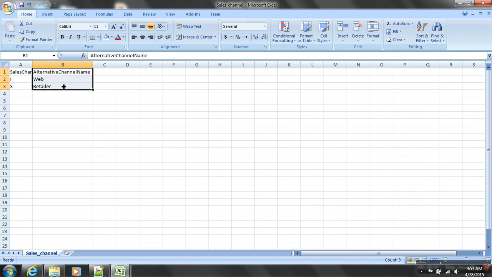How will you model this information? I've got two options here. One is to set this as an attribute of sales channel code. Another option is to store this as information in the text table. In the reporting, I has to be replaced with web and S has to be replaced with retailer. When I say display as text, can I store this in the text table of the sales channel code?